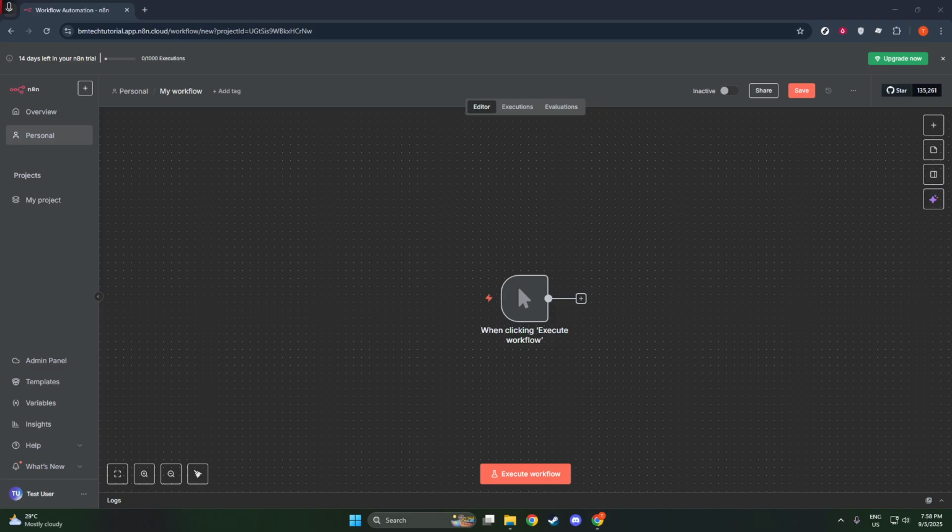To kick things off, you'll need to start by creating a new workflow in N8N. When you log into your N8N account, you'll land on the dashboard. Here, you can see any existing workflows you've previously set up. To begin a new one, simply click on the Create button, often marked with a plus icon. This will open up a blank canvas where we can start building our automation.